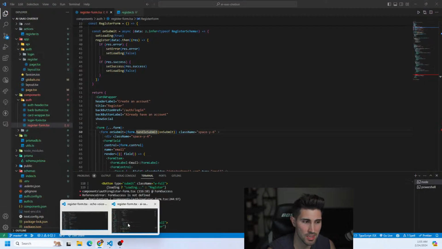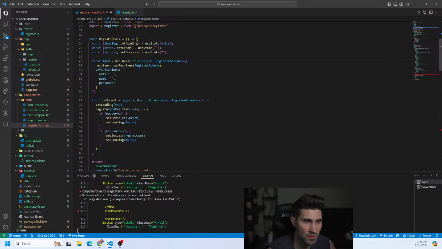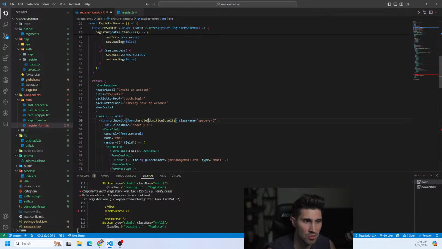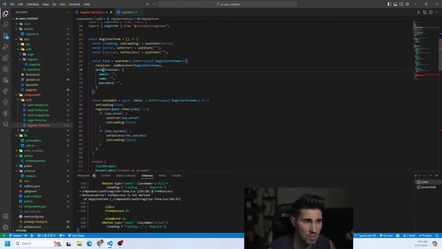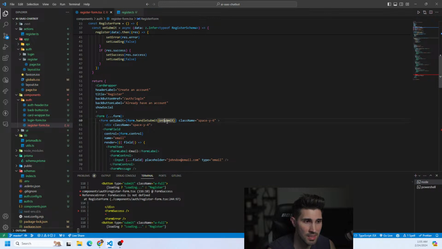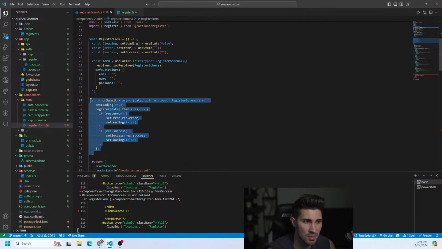And if we do look at this, the handleSubmit function on the form, which the form is defined up here from the useForm hook, is only going to run if the data is valid. So if the data seems valid, then this onSubmit function is going to fire off and it's going to run this function right here.